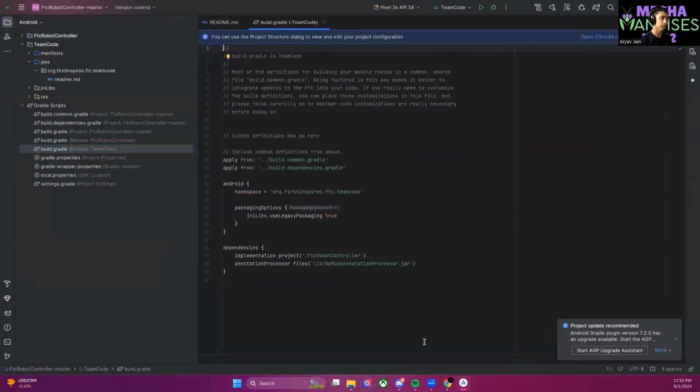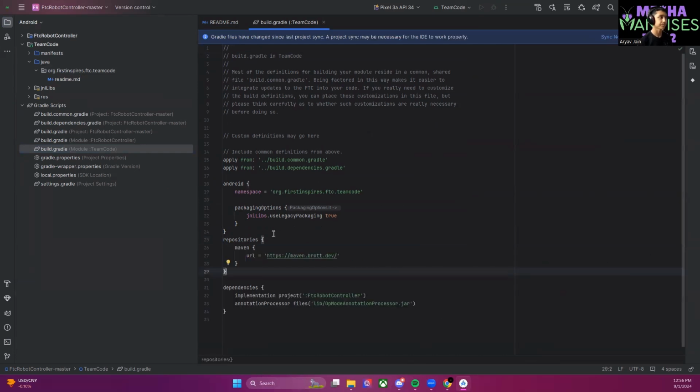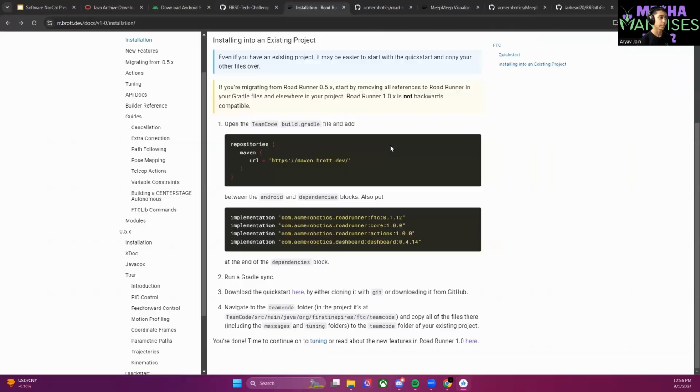So let's open that again. Android and dependencies. So what we want to do is press enter, and then we will paste that in. Okay, next what it's asking us to do is put this implementation at the end of the dependencies block. Okay, so we're going to copy that.